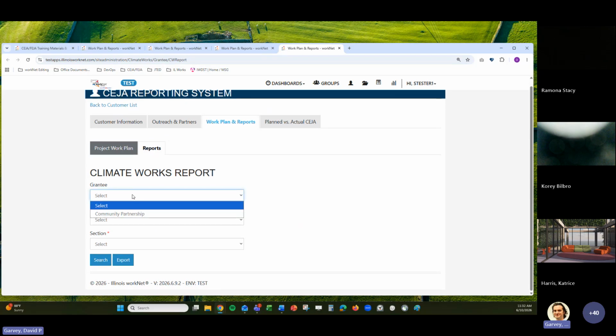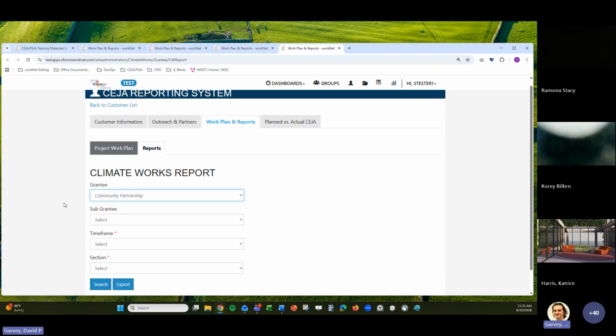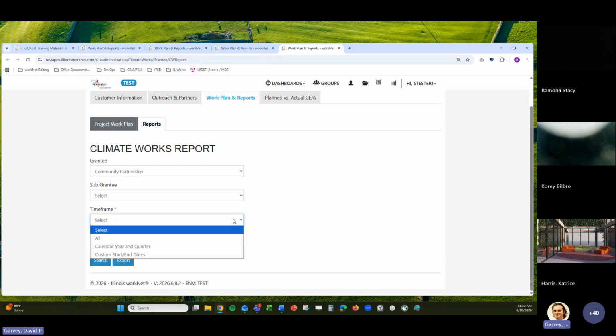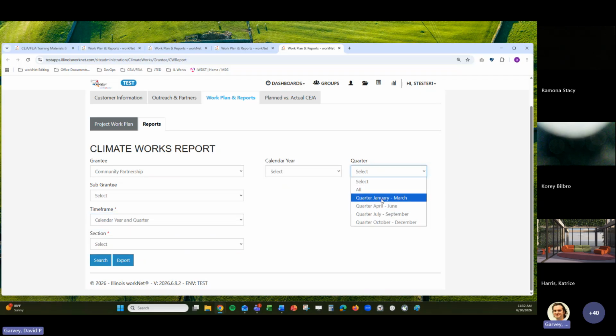So let me select our grantee here. So community partnership, and we can see if we had sub-grantees, they'll appear in the dropdown, but we'll just pull everything back. We can also filter by time frame. So we have since the very beginning of the program. We can also filter by calendar year and quarter, or the entire calendar year. And then we also have the option for custom start and end dates.